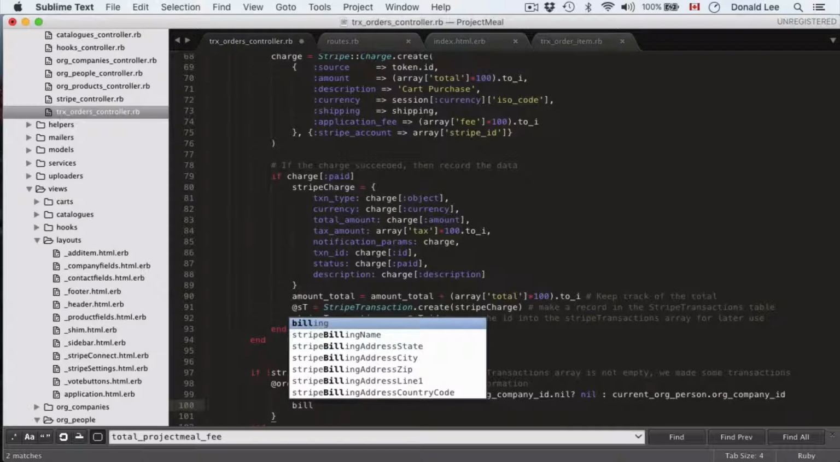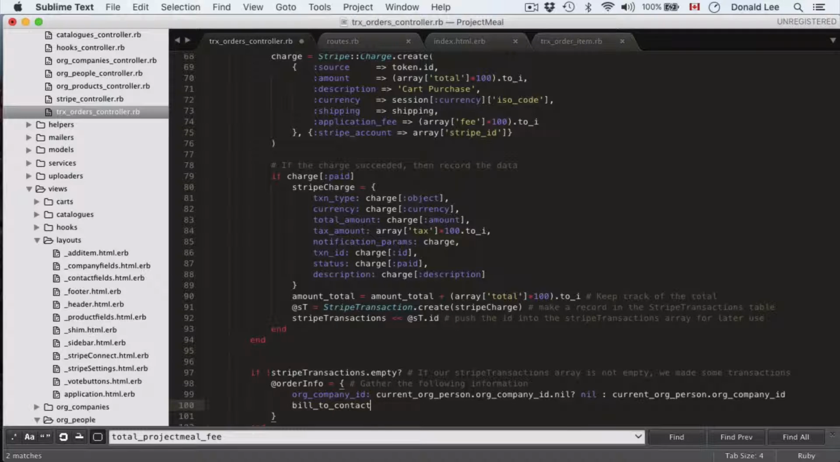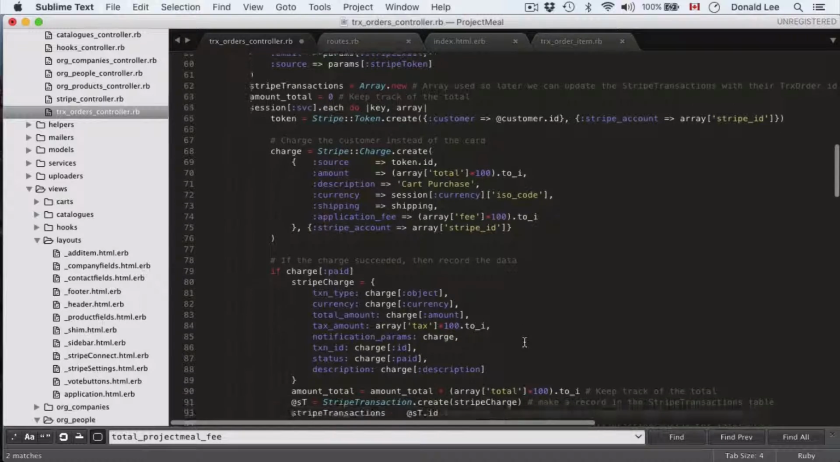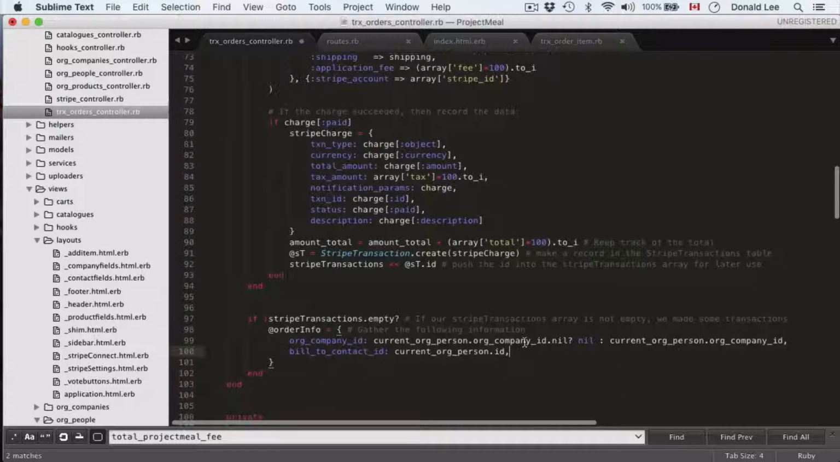Now, our bill to contact ID, that is our current org person ID. And let's not forget our commas here or else it will complain. Let's just check that all our commas are here. So looks good.